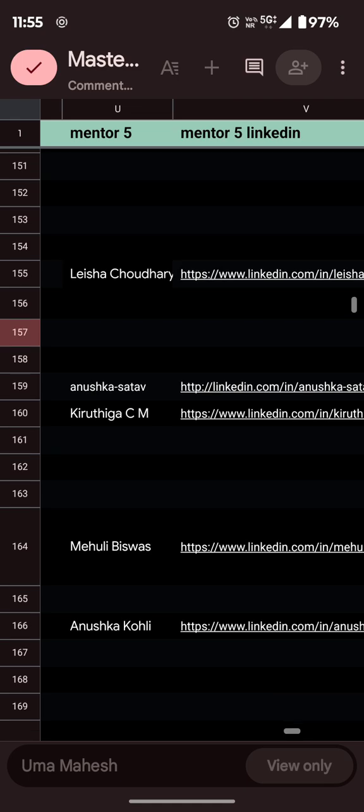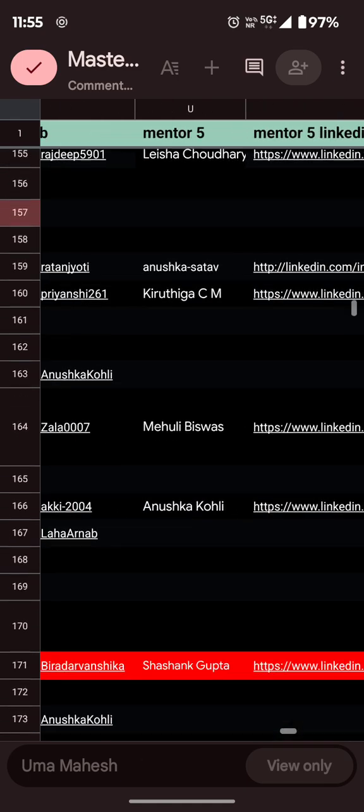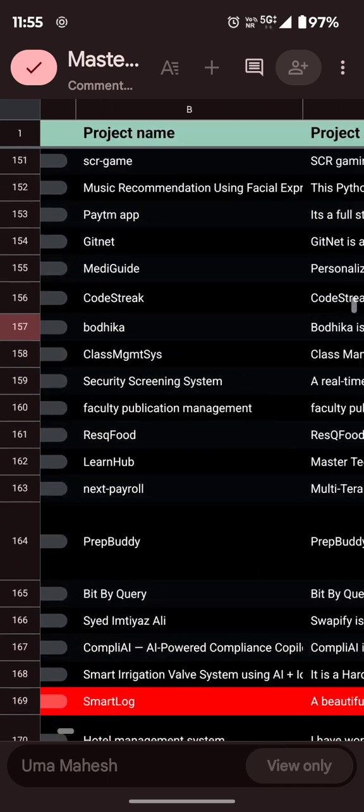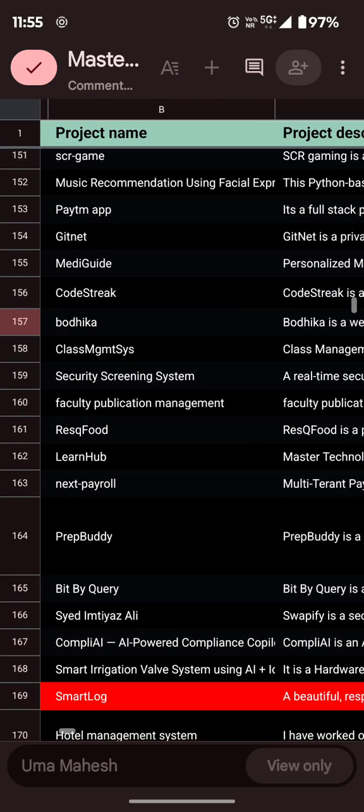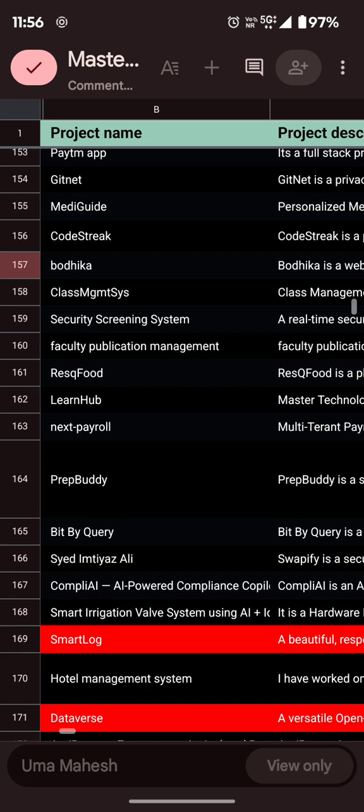Some projects have all of them and some projects do not. So you will find up to 5 mentors on the projects. It can be less, it can be more. There's always an admin, and usually at least one mentor is there for every project.